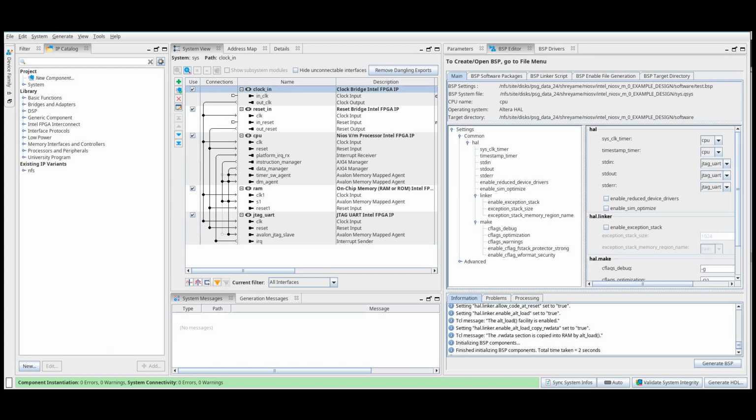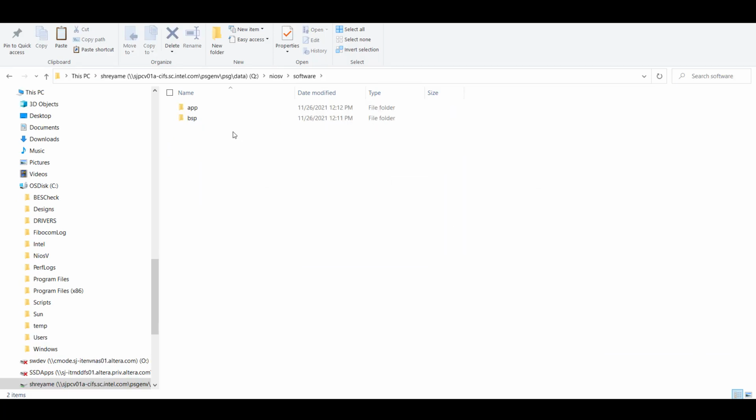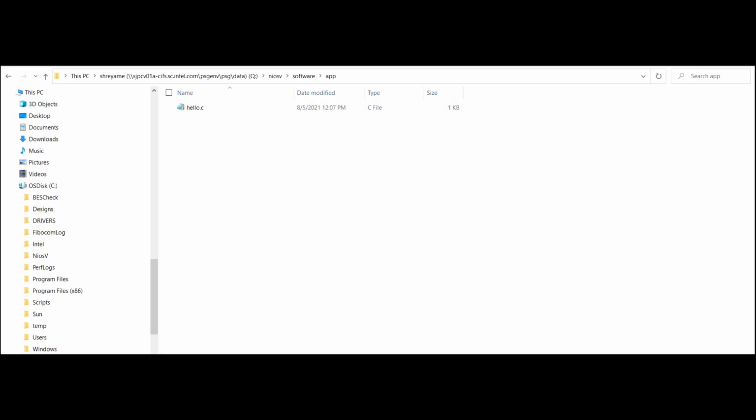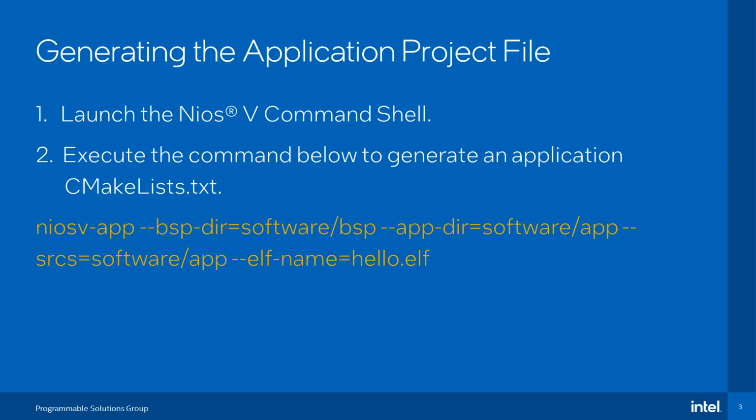The next step after BSP generation is generating the application project. You can find the Altera HAL application source file hello.c in the software/app folder with the generated design example. If you selected MicroC/OS-II during BSP generation, please replace the application source file hello.c with hello_ucosii.c. You can find instructions on where to find the Hello MicroC/OS-II C code in the Nios V Quick Start Guide. Launch the Nios V command shell. Execute the command as shown here to generate an application CMakeLists.txt file.